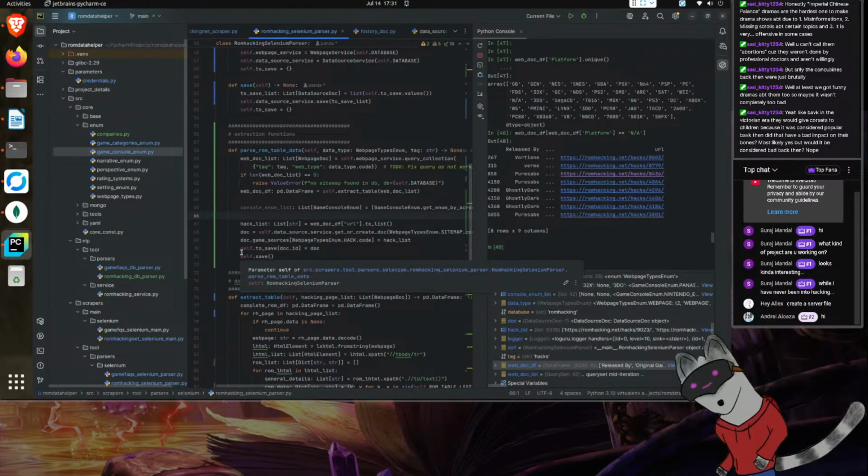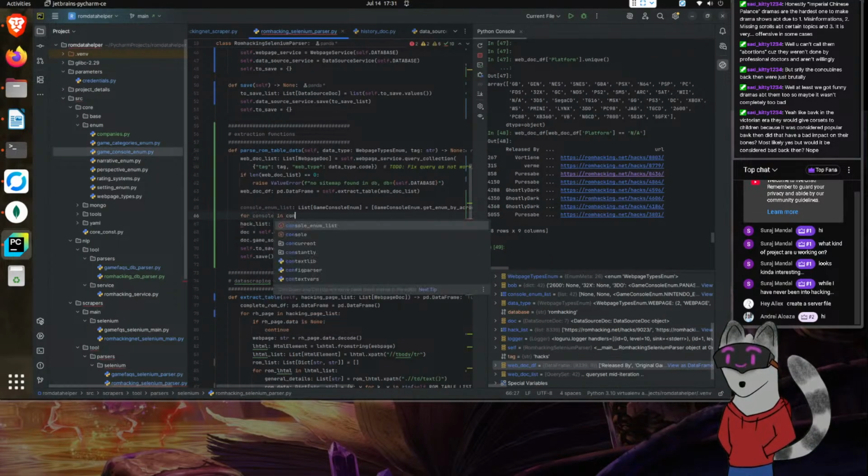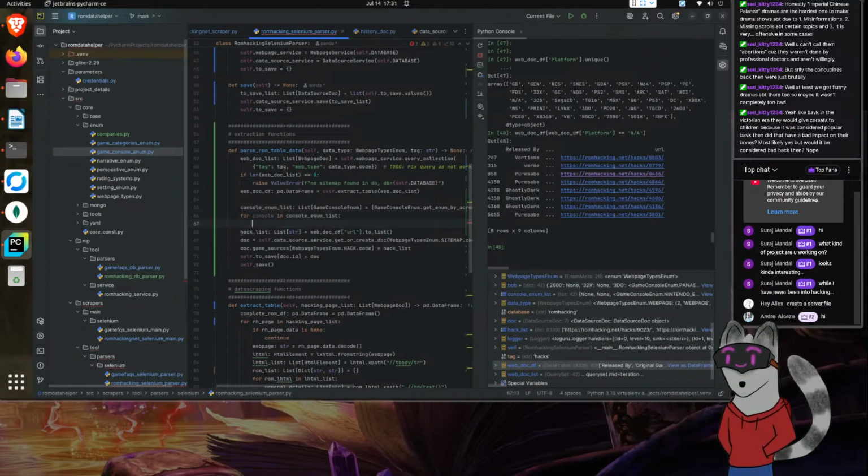Oh, wait. Almost forgot. We need to do this. Yeah, we're not done yet here. We now have that. So for the console enum list, what we can then do is... Actually, you know what? I know I said I was going to keep this a list, but I actually think I need a dictionary.